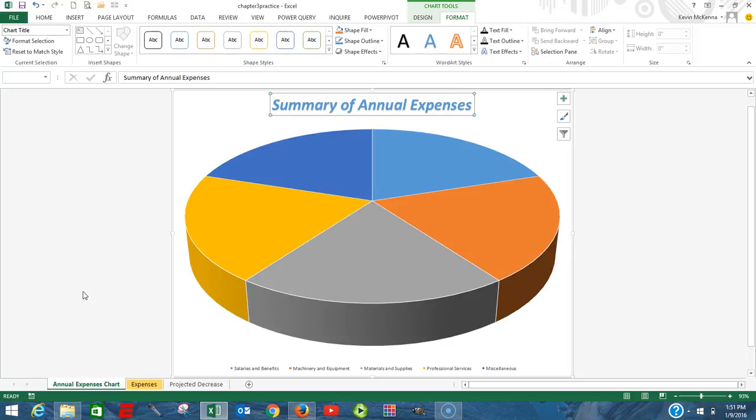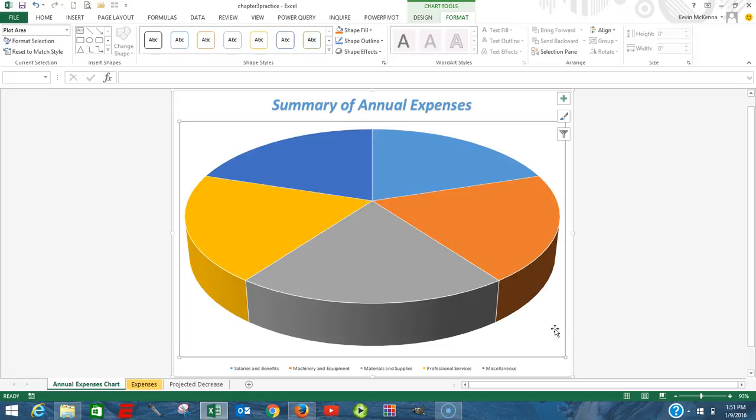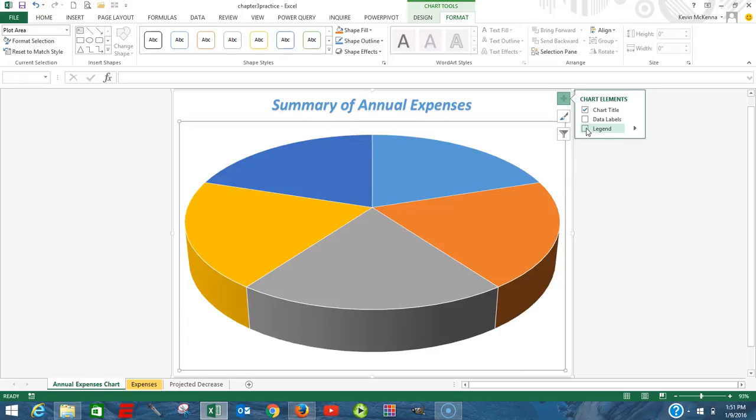Next thing we want to do for our chart is to remove the legend. Now the legend is right down here, giving a translation for each color and what each color stands for. A few different ways of doing that. I could click on the legend and then hit the delete key. Still another way of doing it is by coming up here to the plus, the chart elements, clicking on that plus, and then unchecking the legend. So by clicking in there, my legend is now gone.